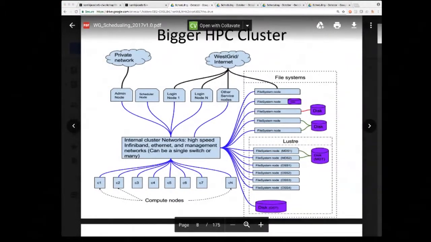So clusters get a little bit more complex than this. I think Cedar and Graham are actually even more complex than this one, but the basic structure is still there. You log into the login node, the scheduler node starts your job, figures out where your job runs, and it runs on those resources. So any questions? Okay.